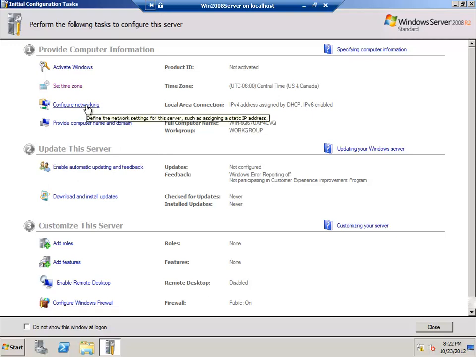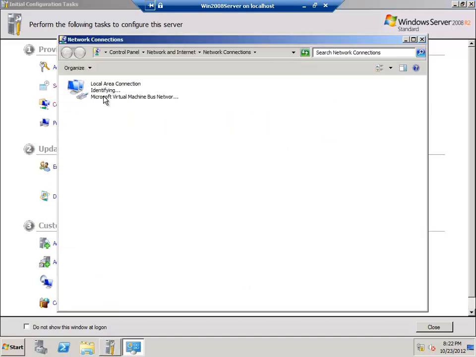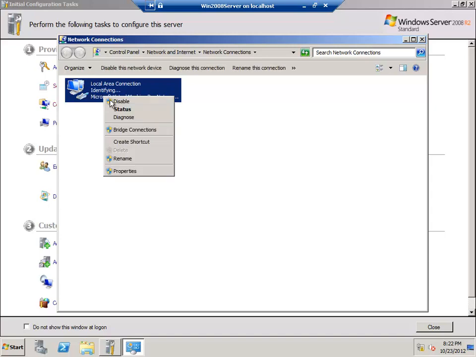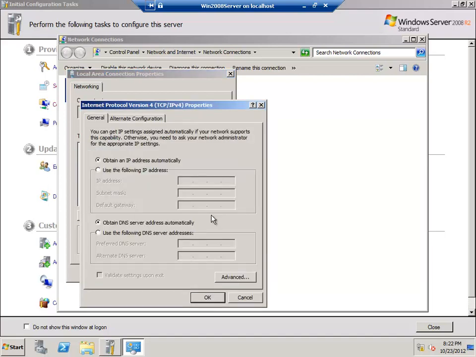And we also need to configure networking. So we need to set up an IP address for this computer. So it pops up and our network connection is named Local Area Connection. We'll go into the properties of it. And we want to go to properties of TCP/IP version 4.